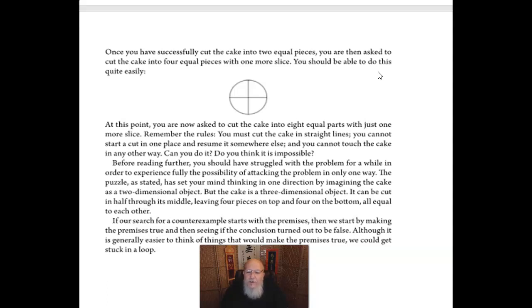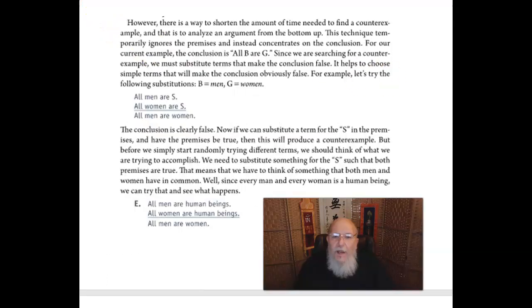premises true and then seeing if the conclusion turns out to be false. Although it is generally easier to think of things that would make the premises true, we could get stuck in a loop. However, there's a way to shorten the amount of time needed to find a counterexample, and that's to analyze an argument from the bottom up. This technique temporarily ignores the premises and instead concentrates on the conclusion.